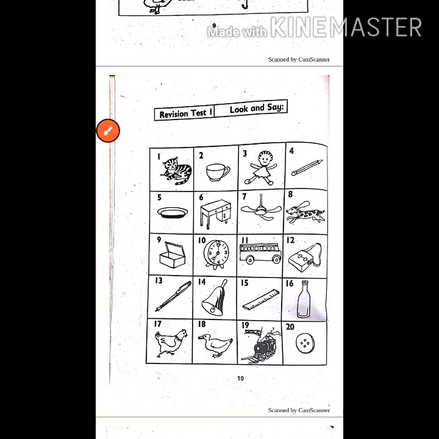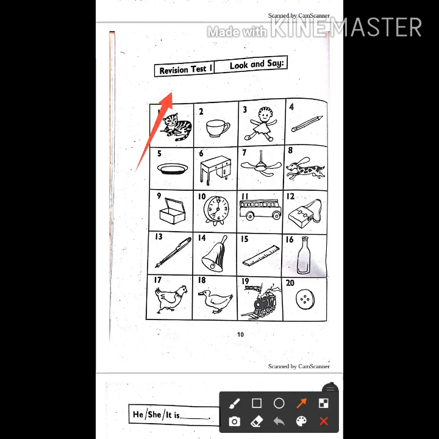د نن د درس تر مخه امتحان دی. زه به یې طریقه در وښیم، په هماغې طریقې سره یې حل کړئ. ریویژن تکرار، ټیسټ امتحان 1. ریویژن ټیسټ 1 اول امتحان. لوک کتل، اینډ او سی ویل. لوک اینډ سی وګورئ او ووایاست.